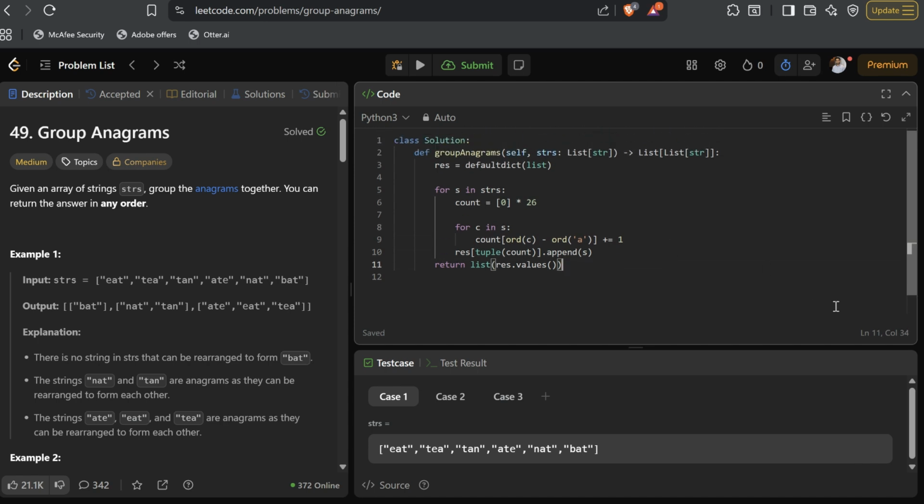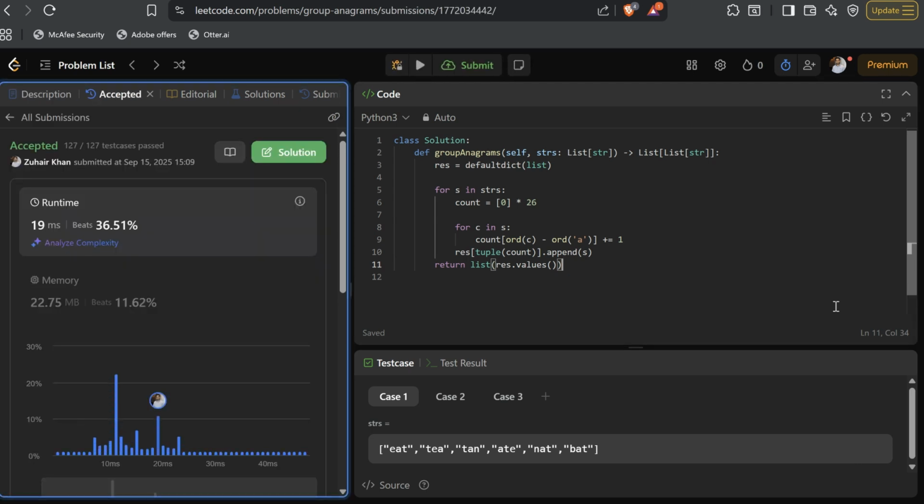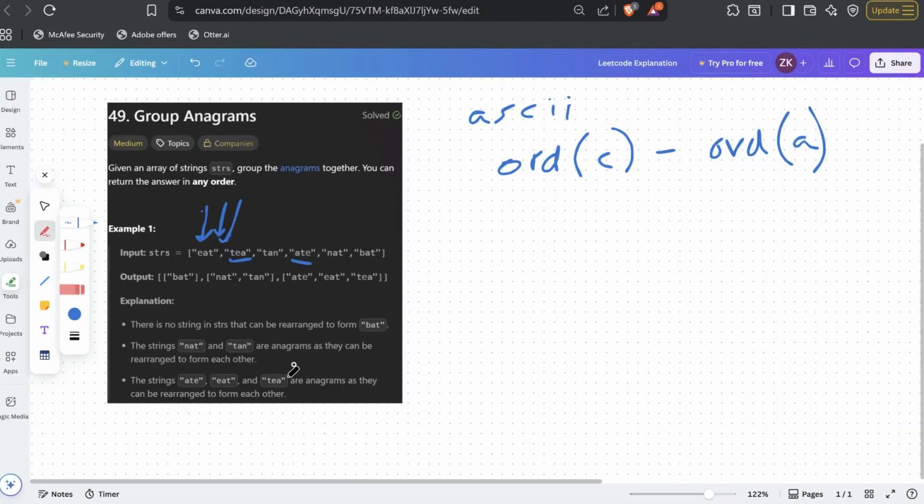And now let's run it to make sure it works. Yep, as you can see, it works. And this is a more efficient solution as compared to the one that we did, because in the entire process, we're essentially utilizing just one extra space, and that is the number of strings that are going into the solution.